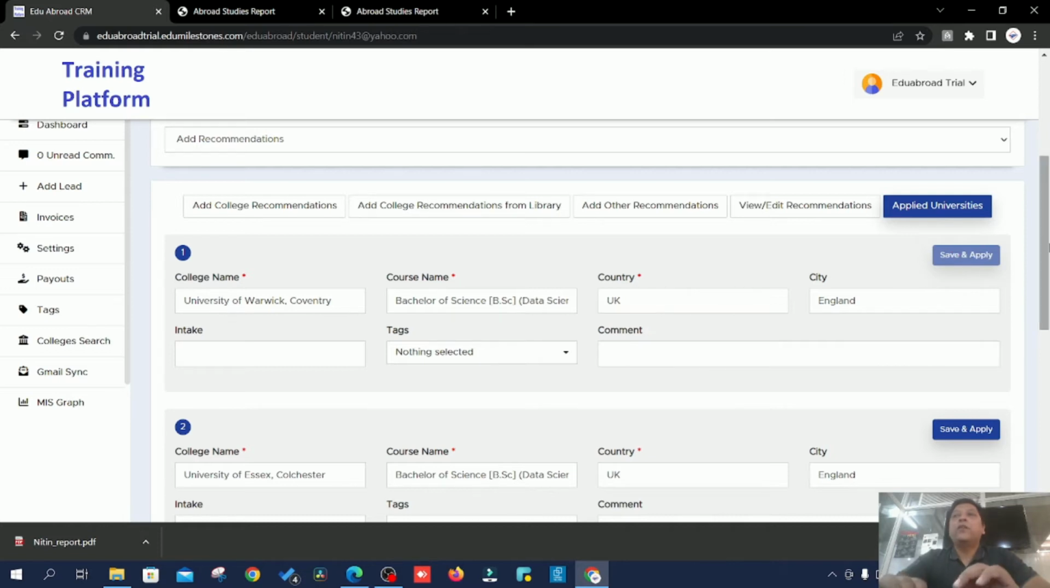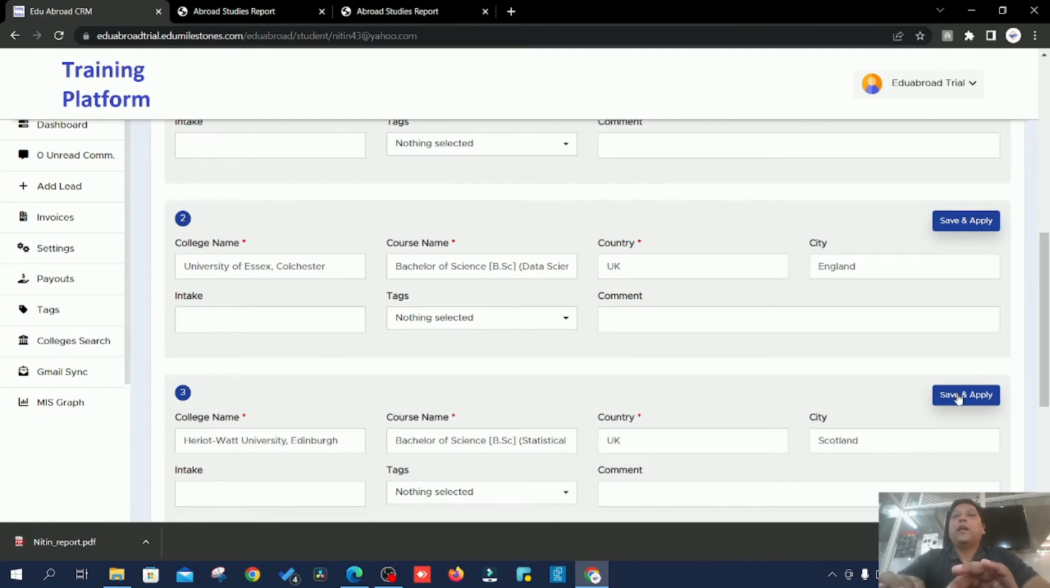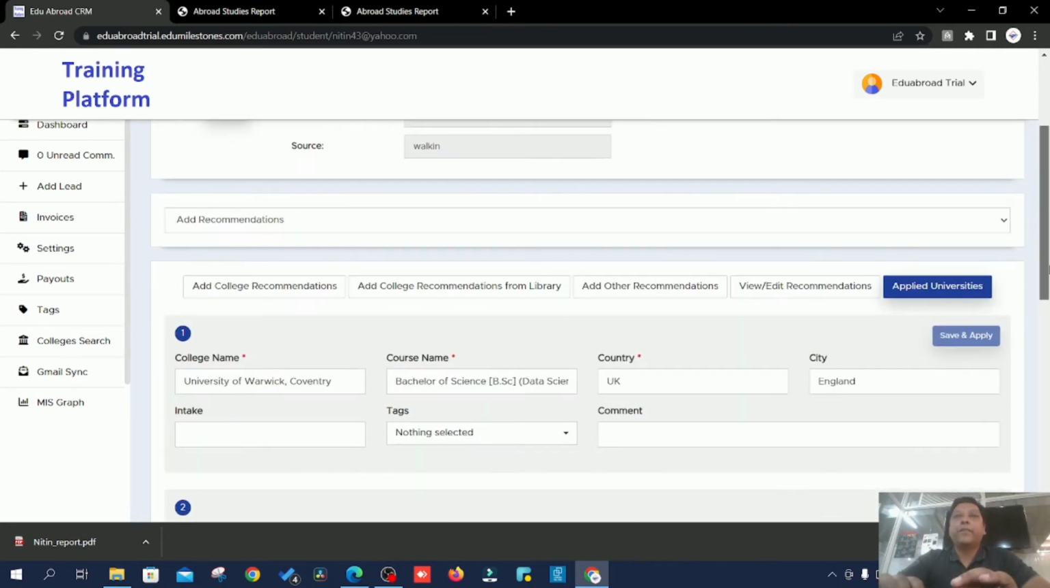So the system knows among these 10 shortlisted colleges, these are the colleges that are applied, okay, that also will be saved in the system. So in this way the recommendations can be managed, so at any given moment of time for this student, what are the college recommendations or what are the colleges we have applied for, which intake, which country, which city, which course.